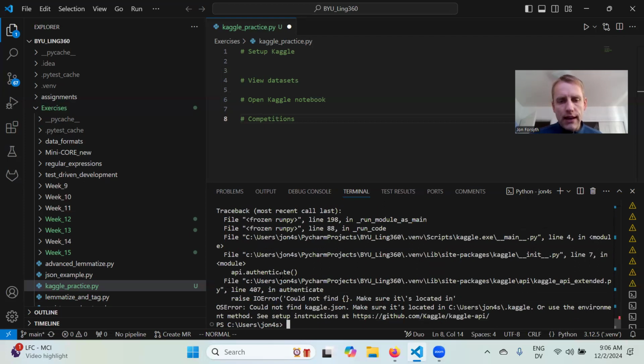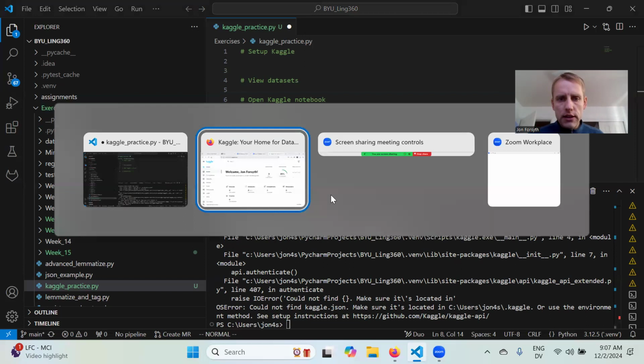So when I do that, I get this error. It says API authentication. Remember the tip that I've given before? Always look at the bottom of the errors. So here we have an OS error: could not find kaggle.json. Okay, well, yeah, we've dealt with that just recently. I gave you a preview as to why that's not working. But let's go and see how.